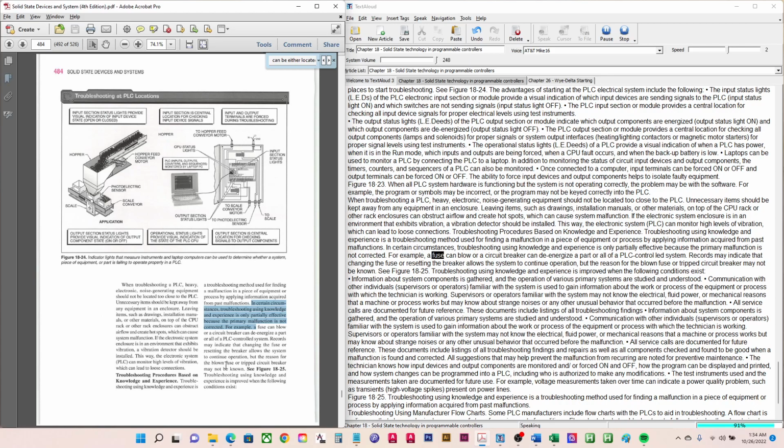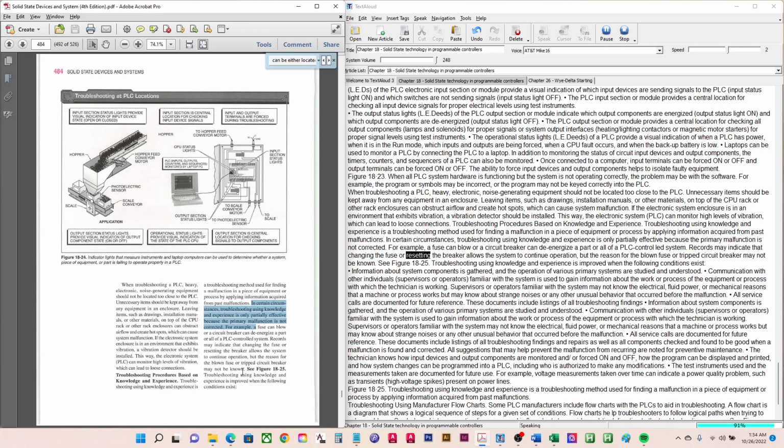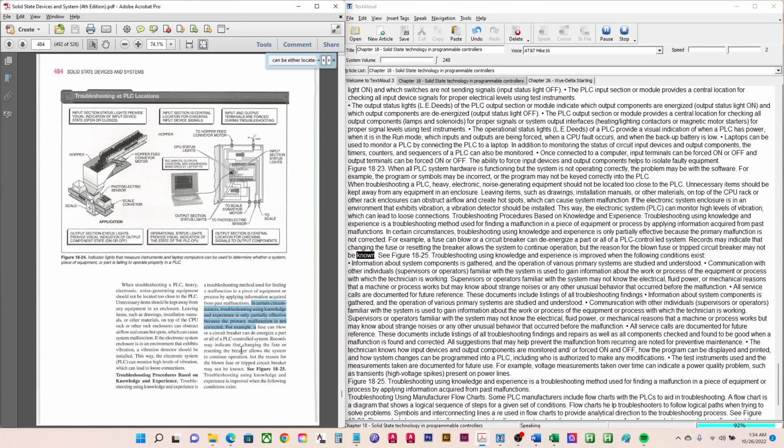For example, a fuse can blow, or a circuit breaker can trip, de-energizing a part or all of a PLC control system. Records may indicate that changing the fuse or resetting the breaker allows the system to continue operation, but the reason for the blown fuse or tripped circuit breaker may not be known. See Figure 18.25. Troubleshooting using knowledge and experience is improved when the following conditions exist.